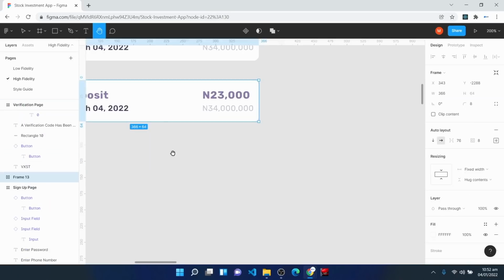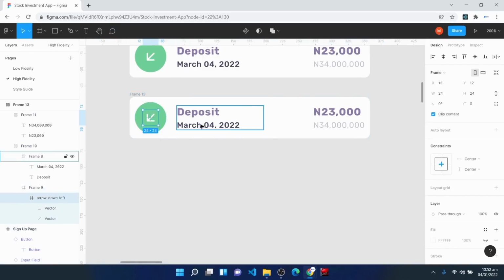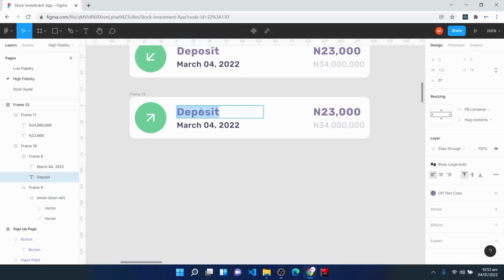I'd like to duplicate this to have a withdrawal component where this circle is going to be red and the icon is going to be different. So I would set the position of this icon to, let's set it to 180. That's the angle position. That's what I am setting here. Or you can call it the rotation property of that icon. So I'm setting it to 180 degrees. And I'll change this to withdrawal.